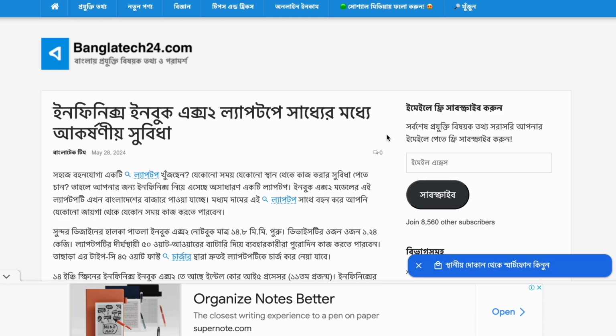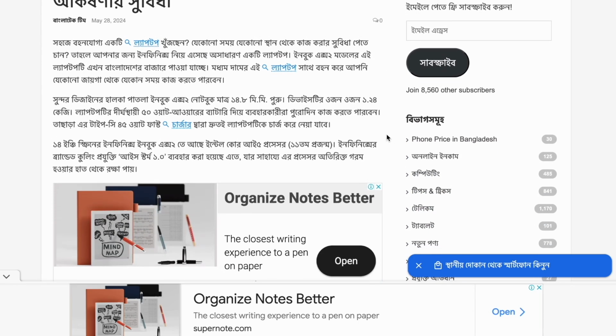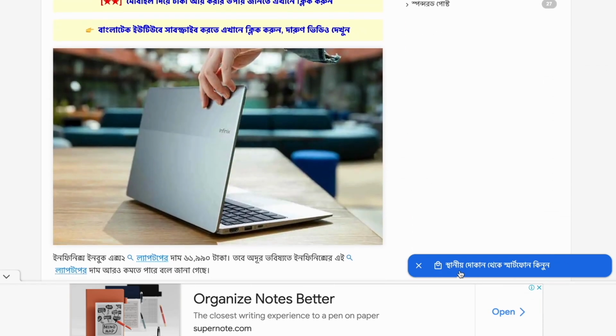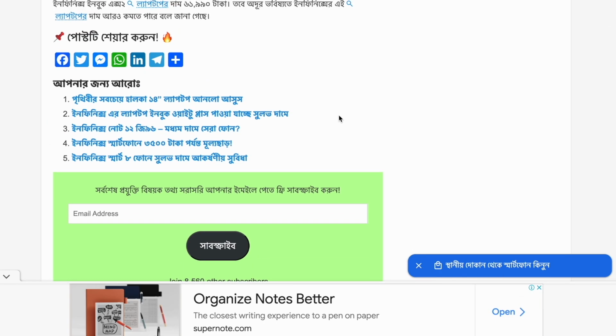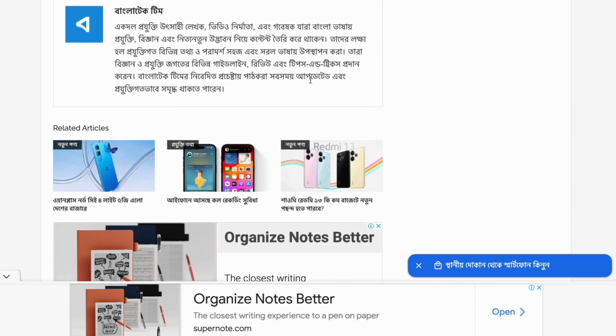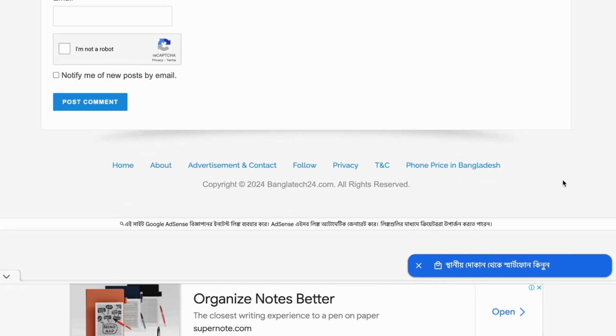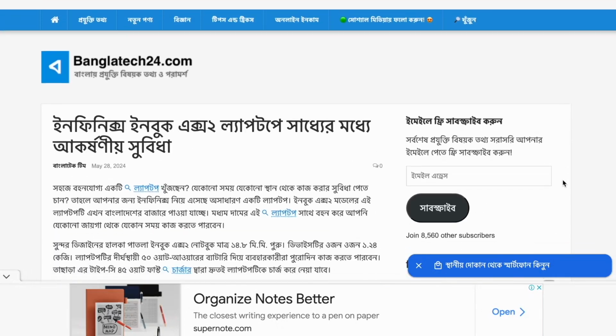And let's take a look at the single post page. So this is the single post page. Here you can see there's an ad, there's an image, and there are links over here. Another ad at the bottom, and there's the subscribe form, more posts, another ad, and a comment section. So that is our single post page.